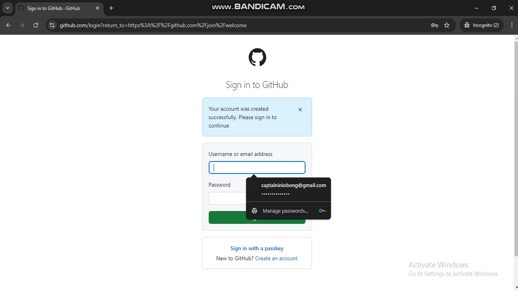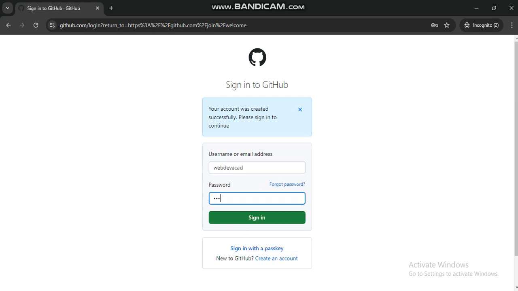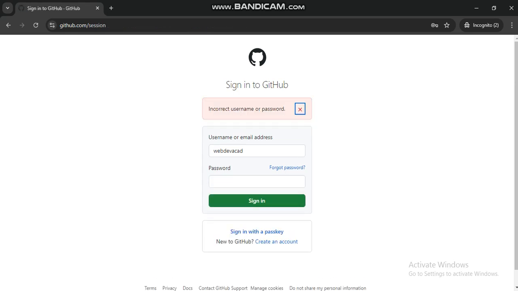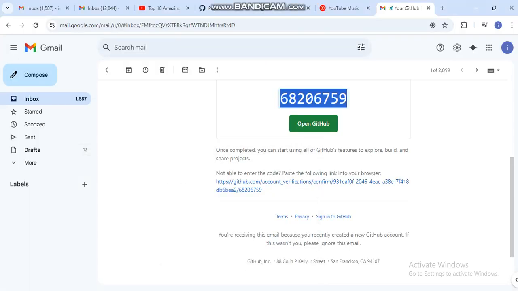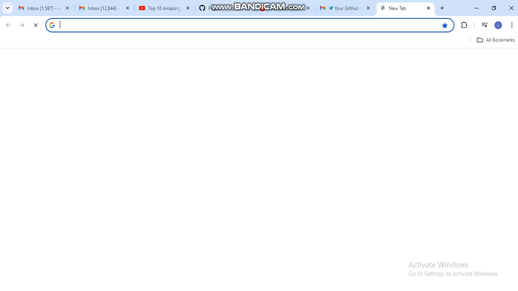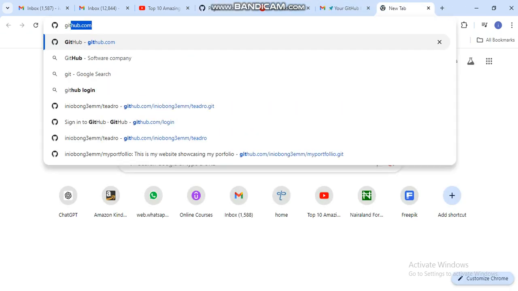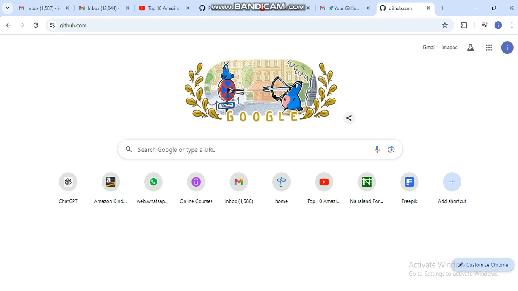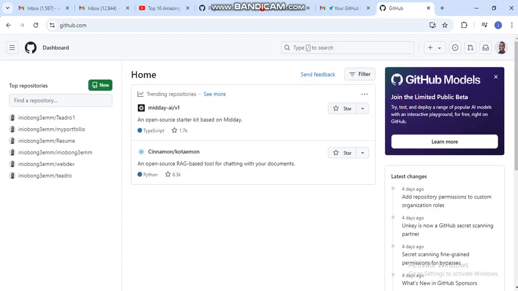Okay, web dev account is our username. With that, sign in with your email and password, and you are good to go. So the moment you sign in with your email and password, your GitHub profile looks like this. Let me cancel this and get to my GitHub. Okay, it's going to look like this.